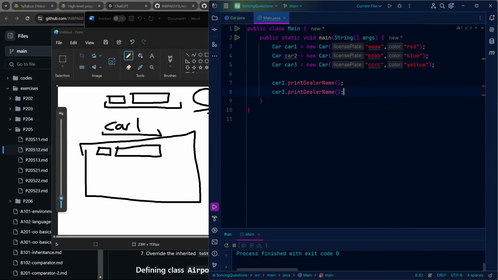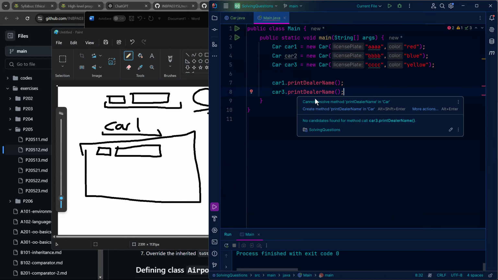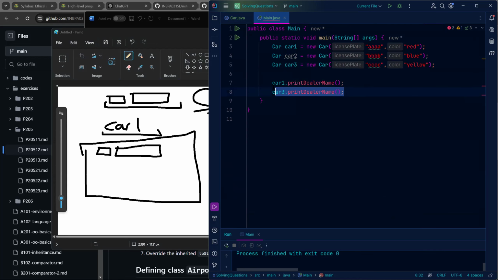Okay, so now I go to main and see, to call this method, I cannot use the car objects, car1, car2, car3. See, it says it just doesn't exist in that method context. So the way you access this method now is through the Car class: Car.printDealershipName. Now check it out.